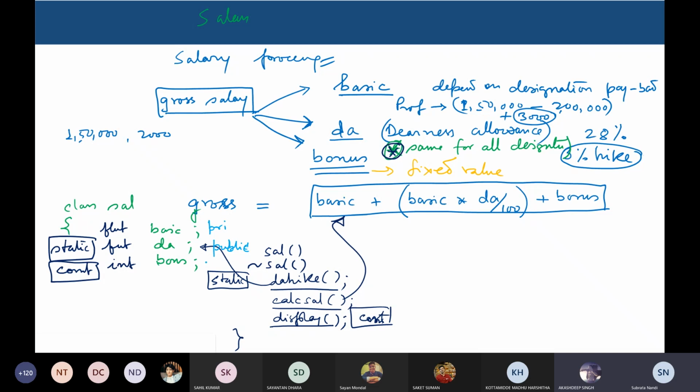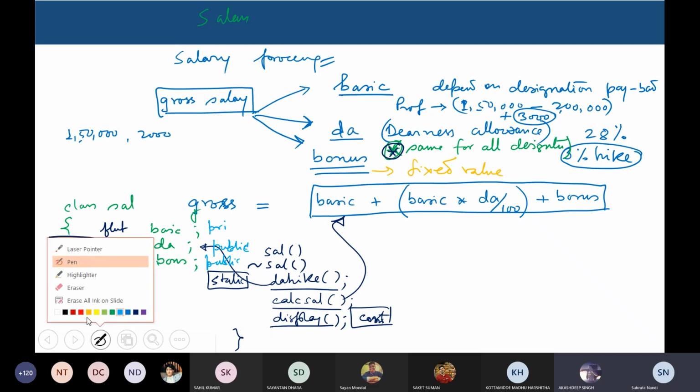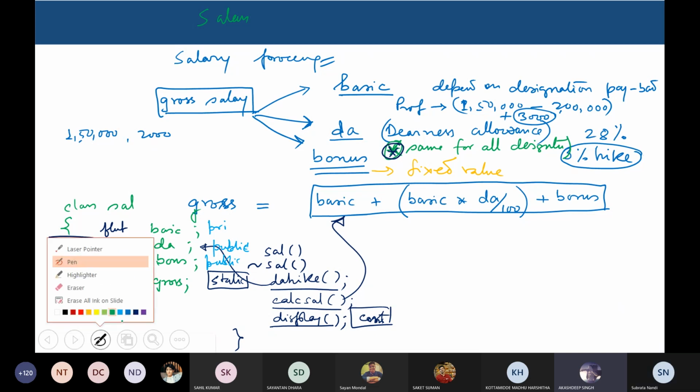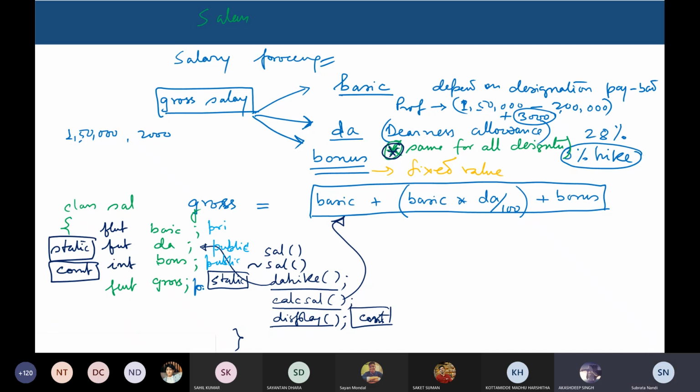And this bonus also, sometimes you can make it public because these are also more or less known, because it's the same for all. But something that is private for you, that is secret for a particular employee, can be made private. So one thing that we should have, I think, is the gross, because gross will compute the entire salary. So this should be a normal one, but it should be made private. Is that fine?